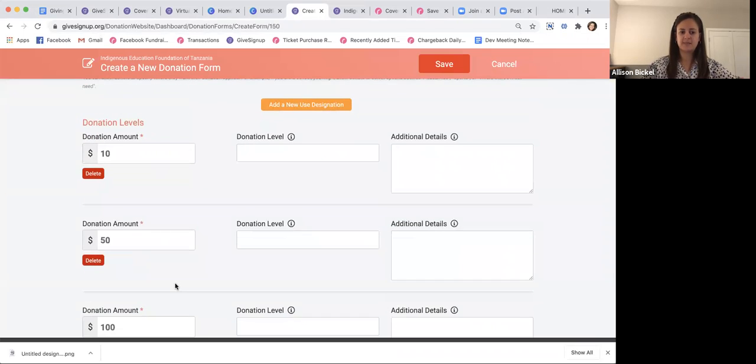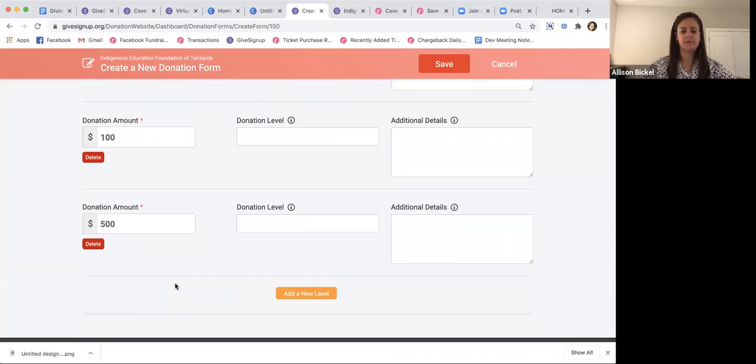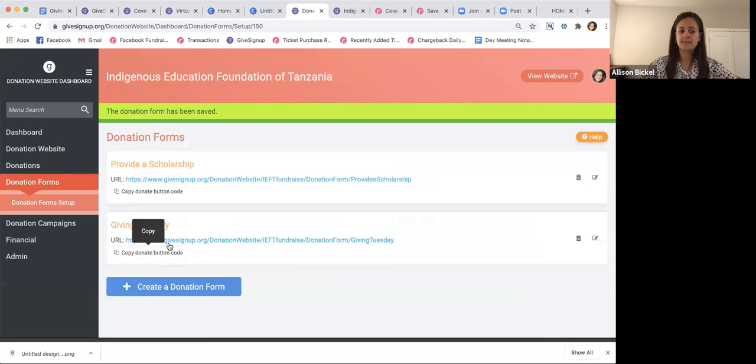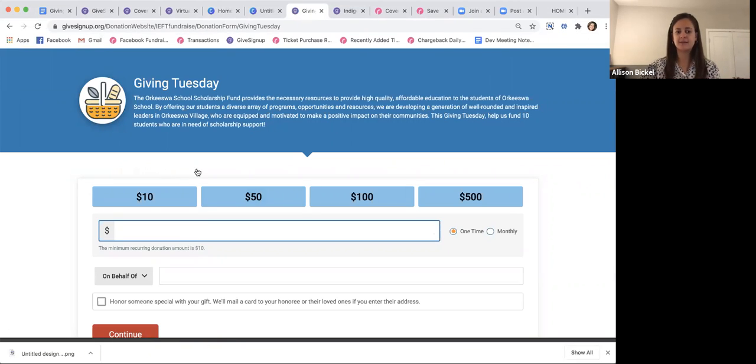So I'm just going to reuse this basket. And I'm just going to keep the same settings that I have set up for my donation website. We're just going to automatically apply them to this form. And so now they have a form that they can use in their emails as a call to action to give to the Giving Tuesday campaign. And that just looks like this.